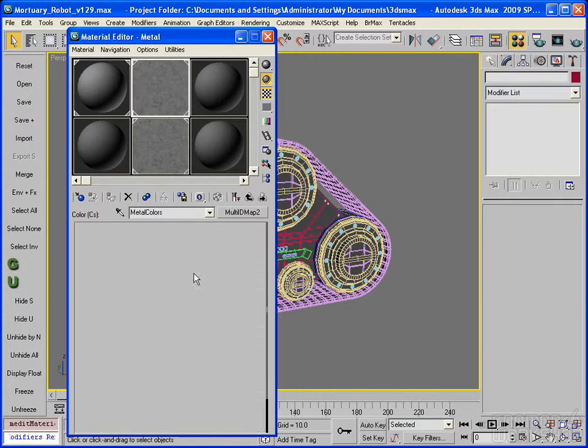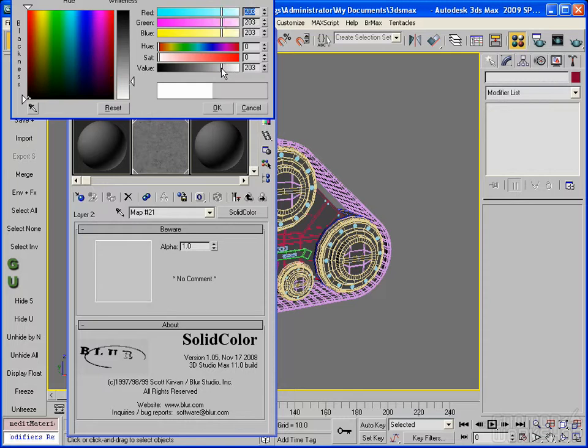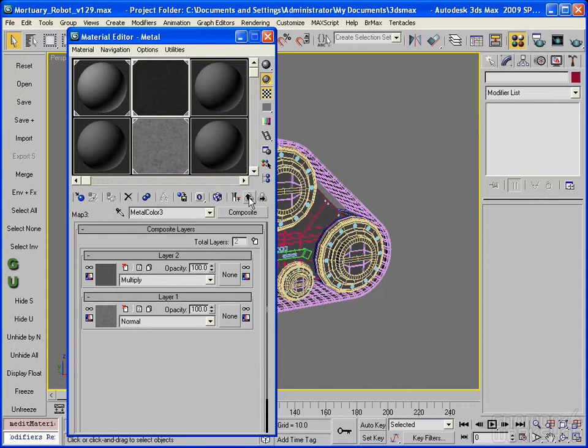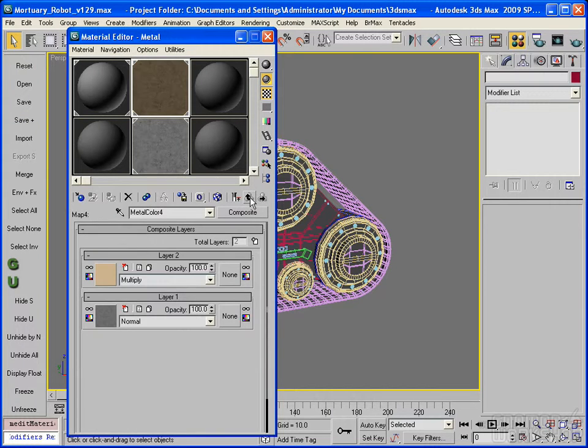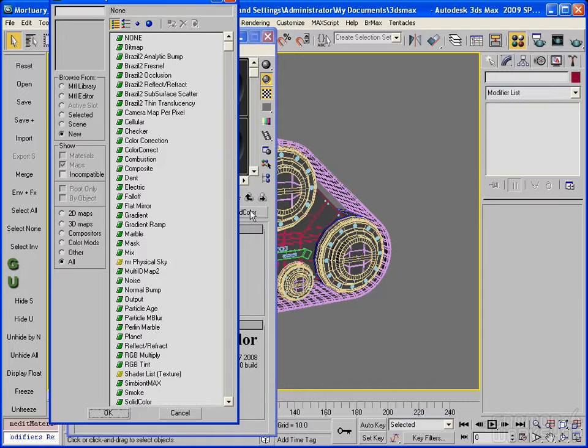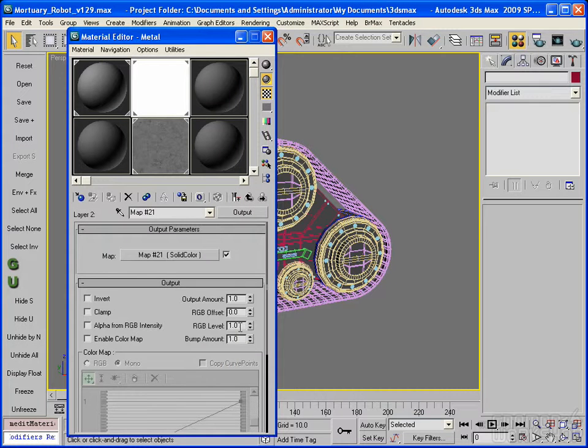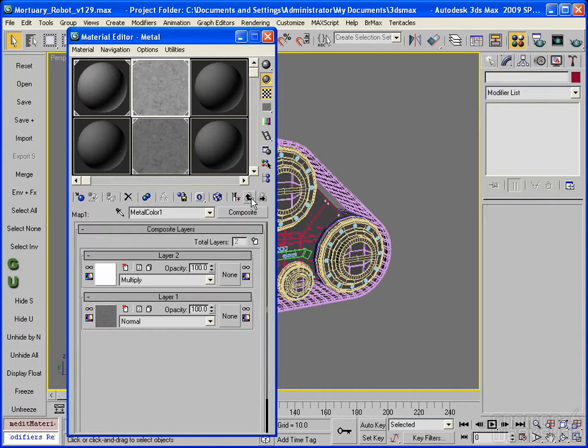So that one's going to be a bit darker gray. The third version is going to be an even darker version of it. And then this one's going to be a gold version. So that gets multiplied on top of the original one, and that tints it. And this one, I put an output in. I'm going to make it even brighter than the first one.